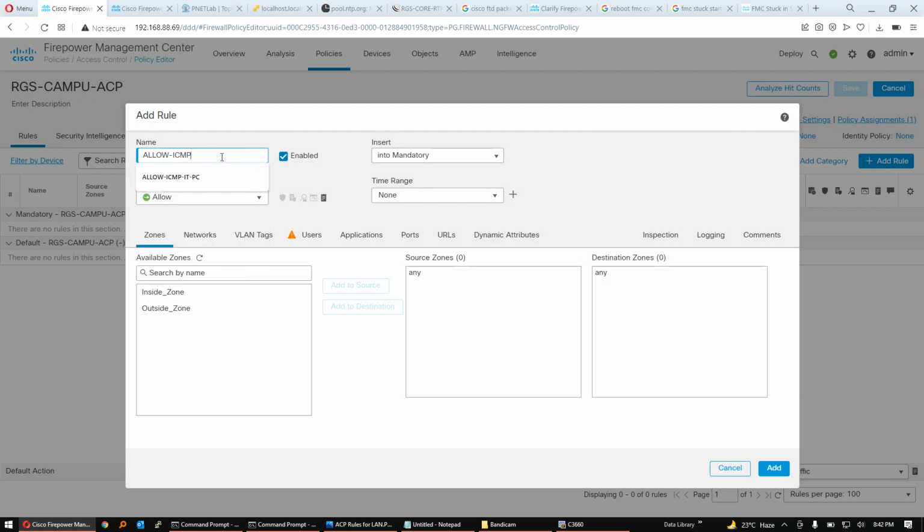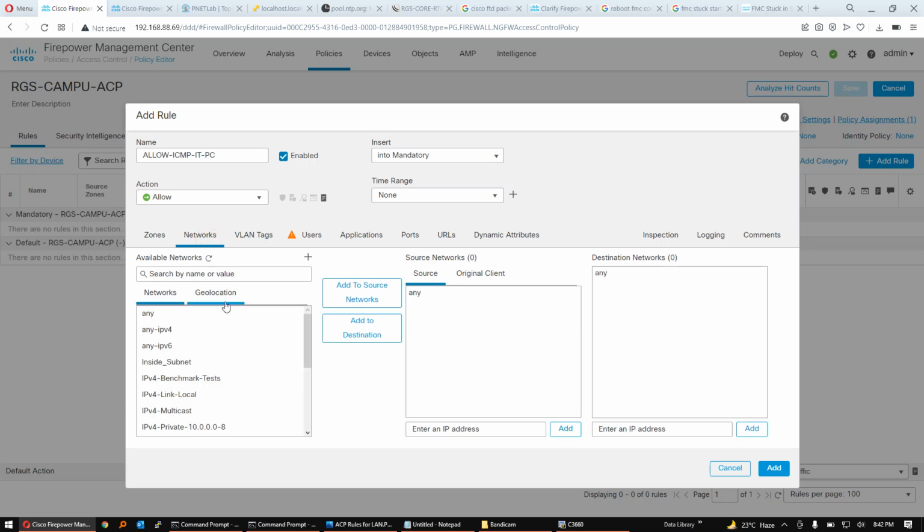Allow ICMP ITPC. For the zone, you can select the inside zone, or you can configure any zone, from any to any. So let's leave it any to any: source zone any, destination zone any. Currently we only have two zones, inside and outside, so we will identify the networks.